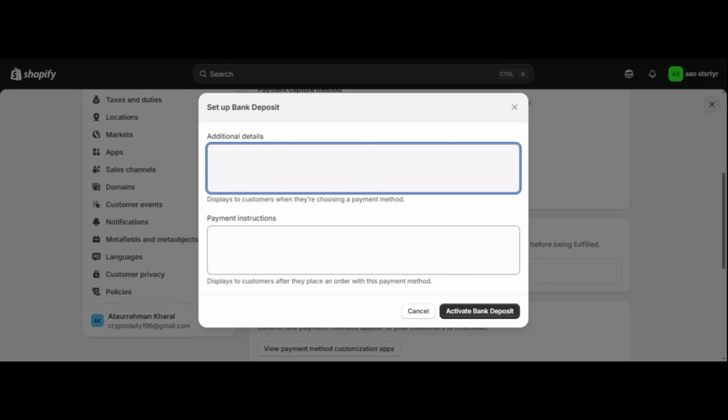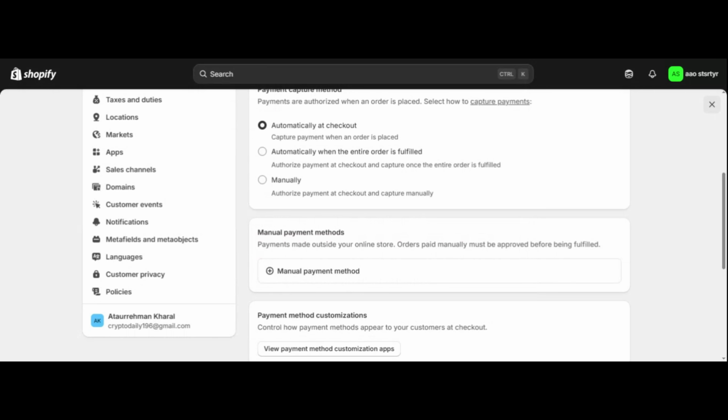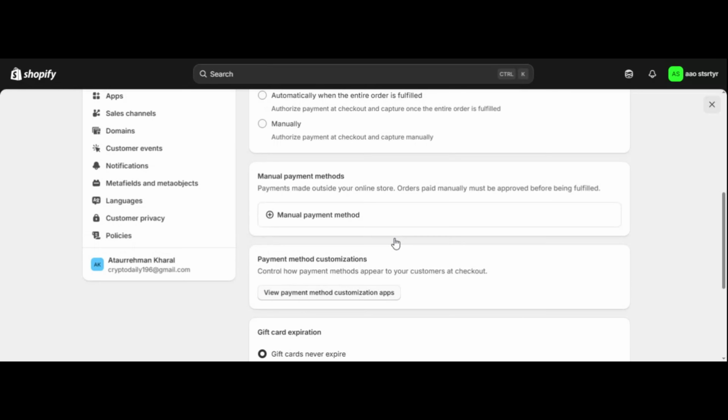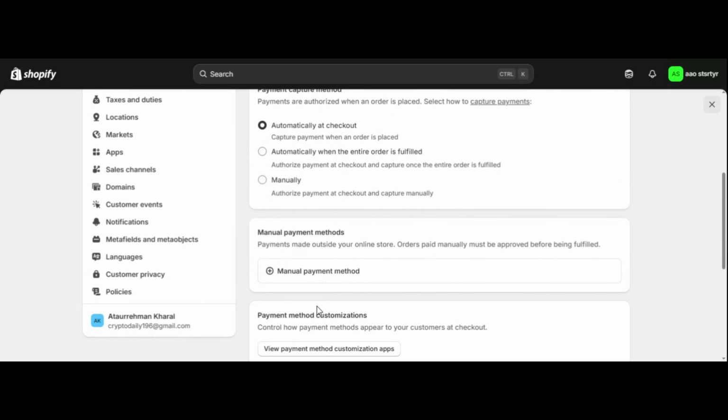After that, Shopify will start sending payouts automatically based on your payout schedule. To check your payouts, go back to Settings, then click on Payments and open the Payouts section. Here, you can see all your upcoming and completed payments.